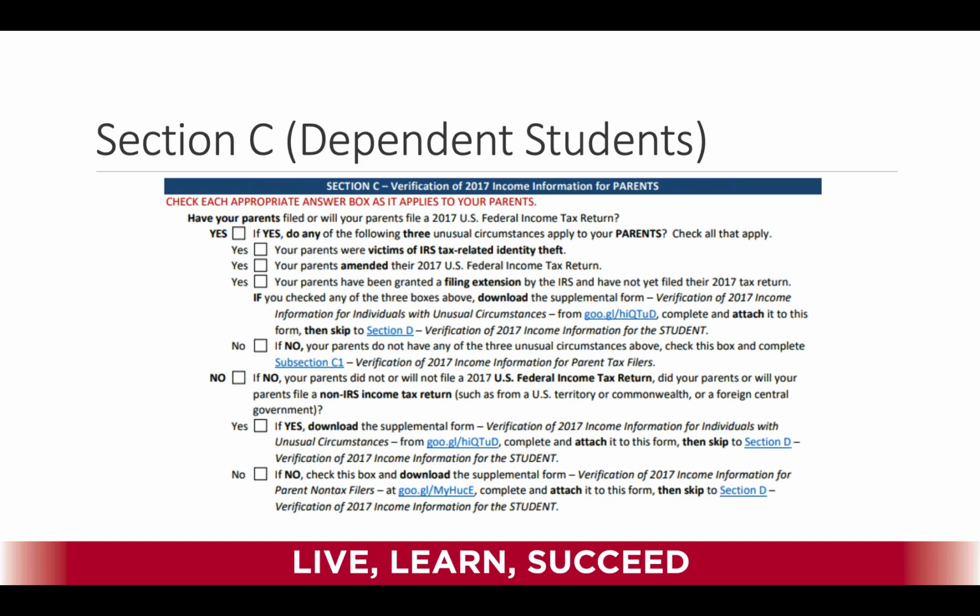If your parent files a non-IRS income tax return, they will need to download the supplemental form for individuals with unusual circumstances. If your parents will not file taxes and are not required to, they will need to download the supplemental form for parent non-tax filers. In both instances, you will skip to Section D.